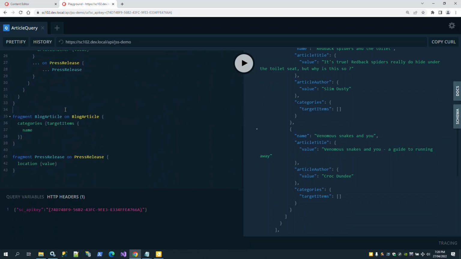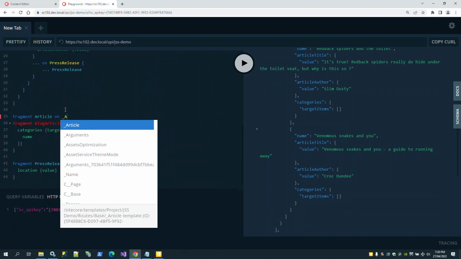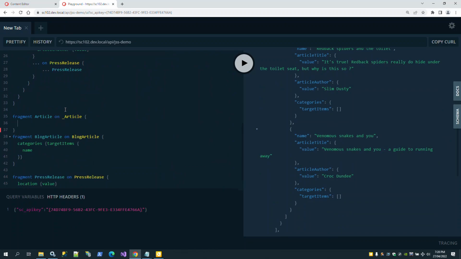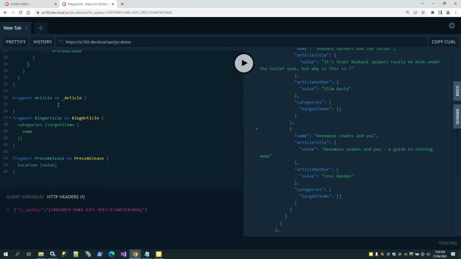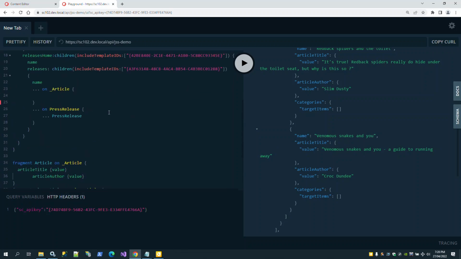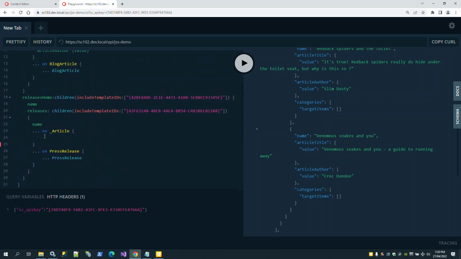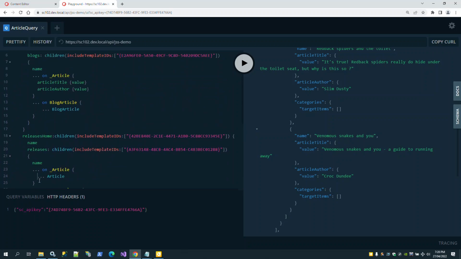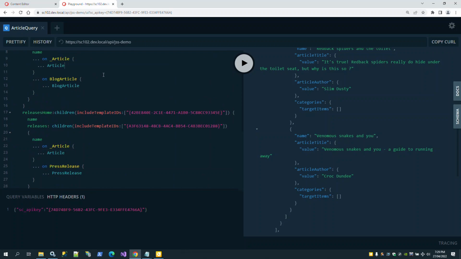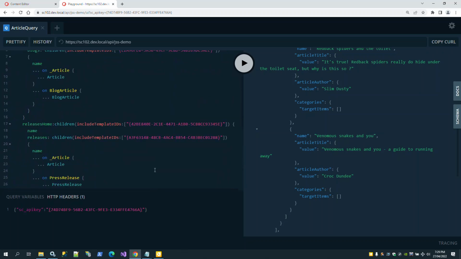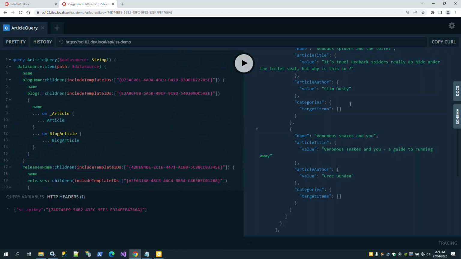Even better, we really want to make this a bit better, we'll use a proper fragment for article on underscore article, get rid of all of that, put them in there, and we just go dot dot dot article, and up here we can do the same, replace those there. Now hopefully, if I haven't done a typo in that little refactor, we get the same results.